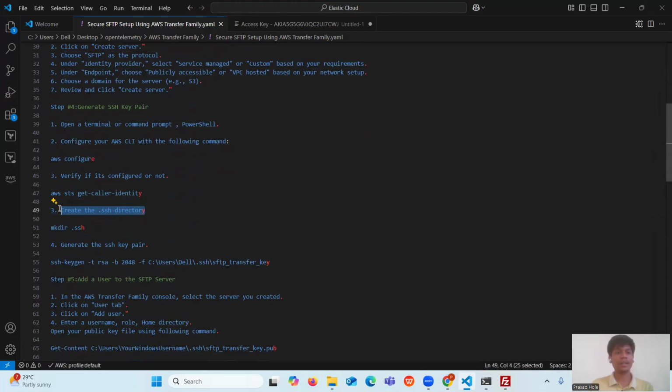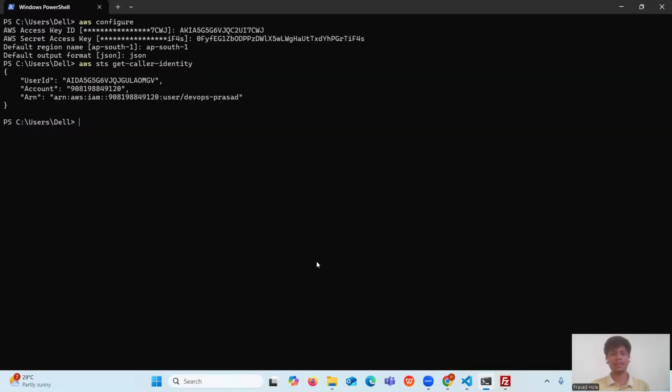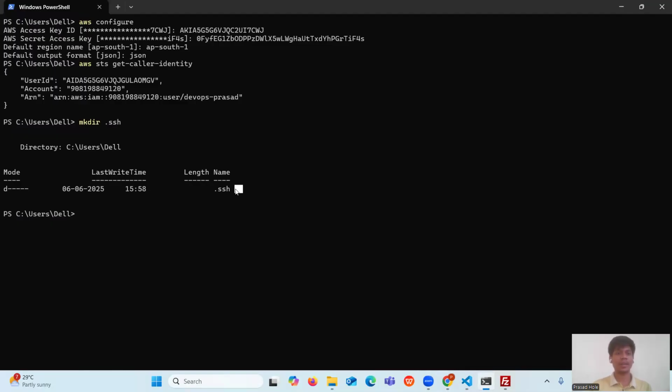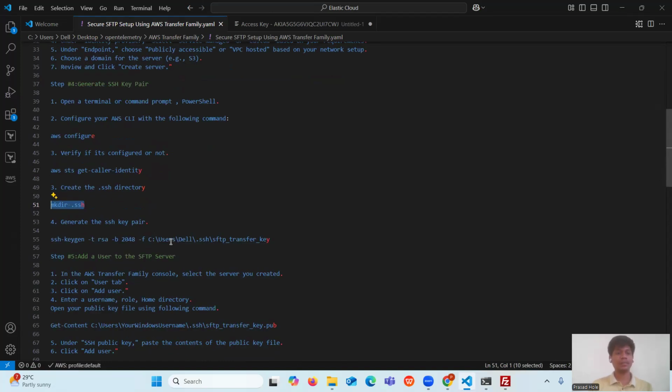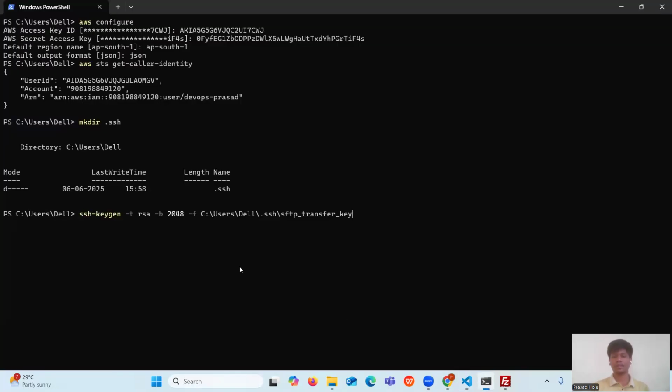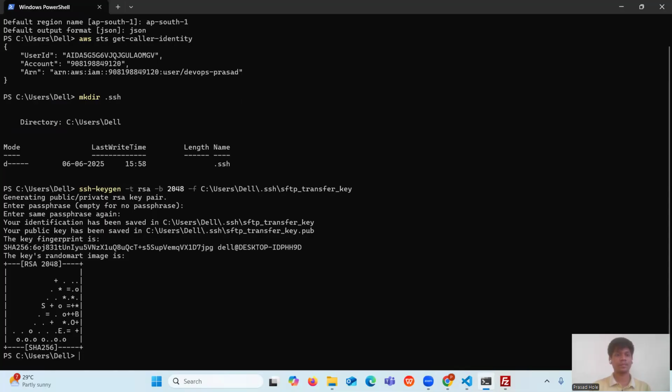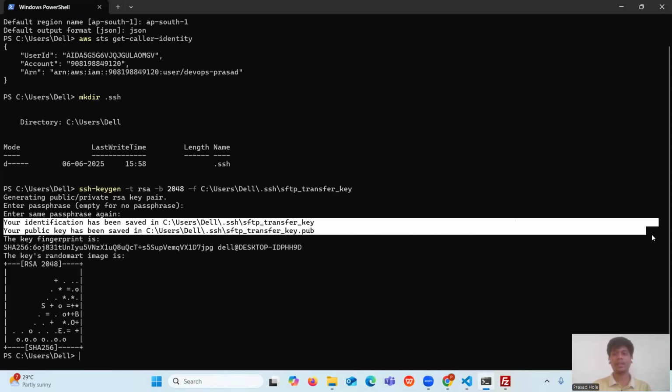Now next, we will create a .ssh directory. So let's create the directory. Our directory is also created successfully. Now we will generate an SSH key pair. Okay, now both our private key and public key are generated successfully.